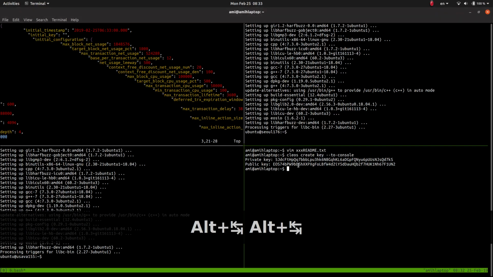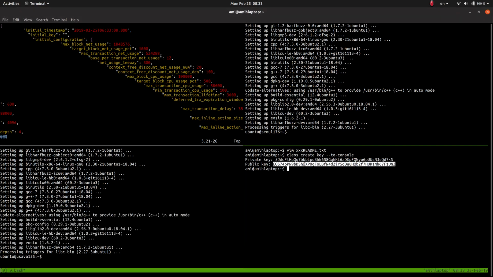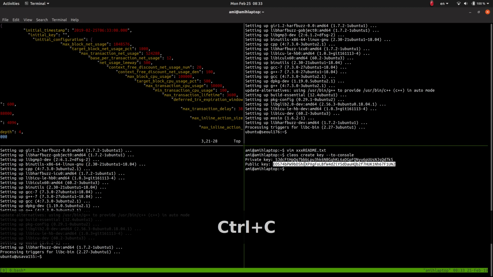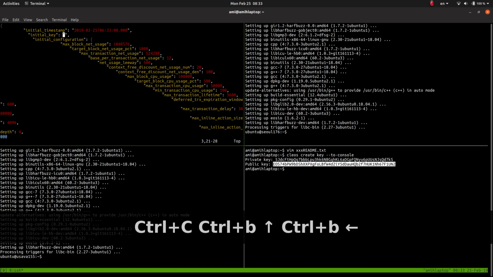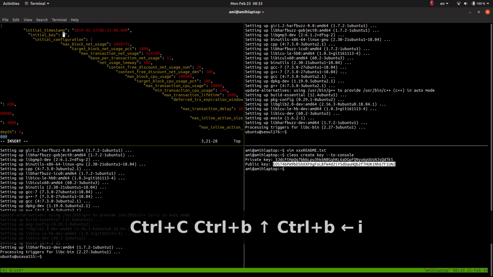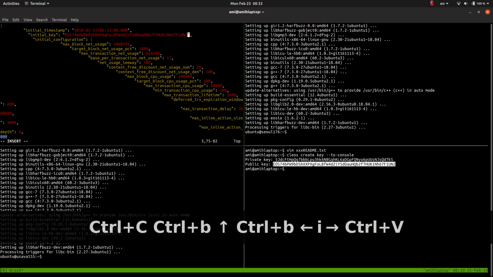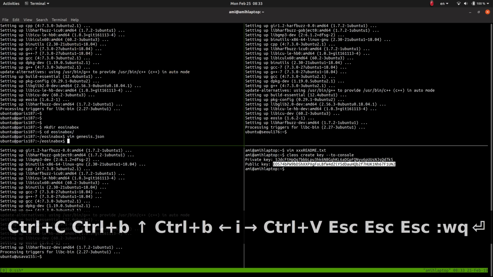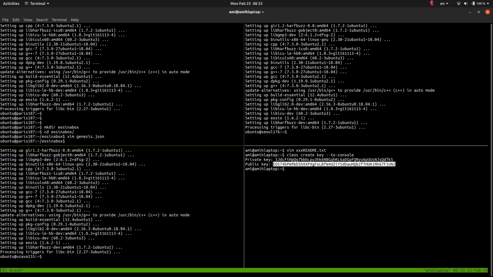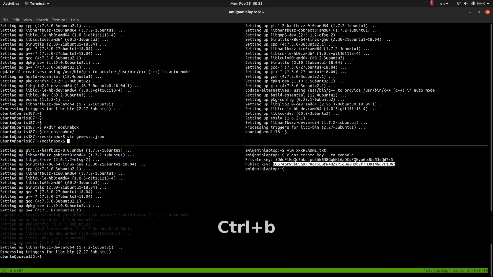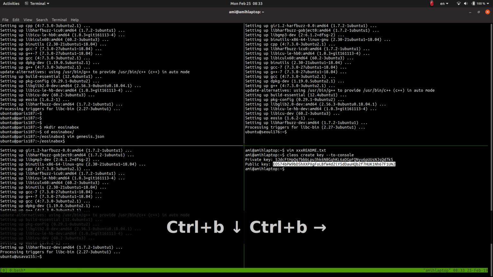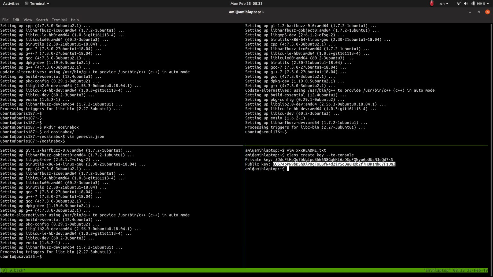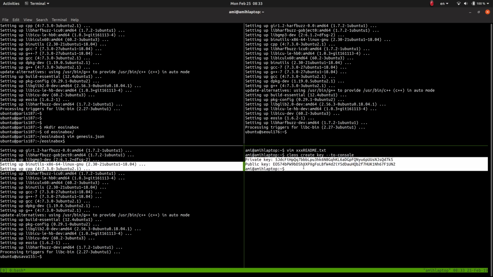So we need a public key here. Yes. Let's copy this and insert here. Yeah, we have a fresh key in our Genesis JSON file. Now let's just save this info because it's really important.